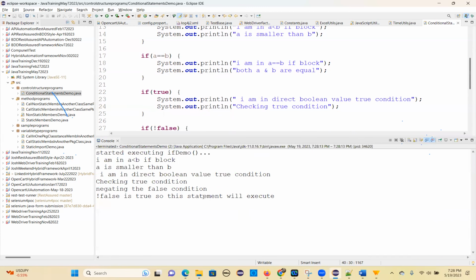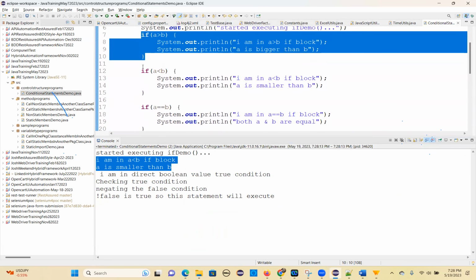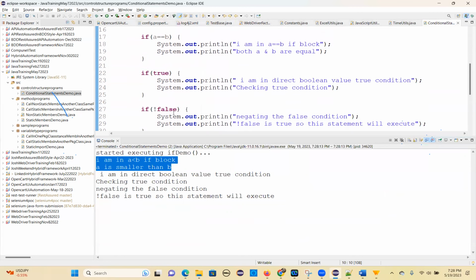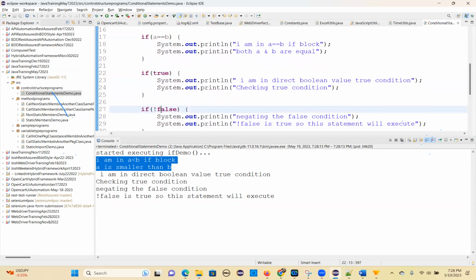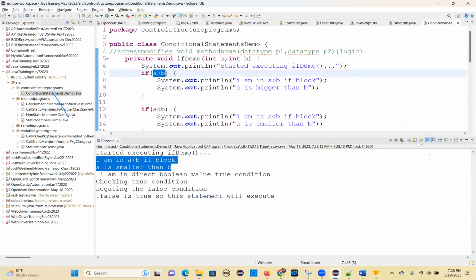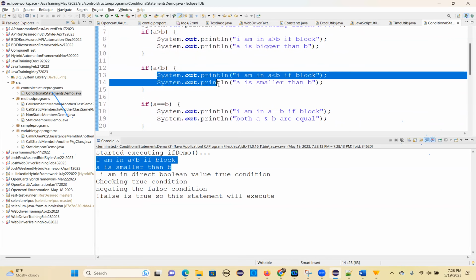See, execute now. Only one block is executed. The if block A less than B is executed, and this is skipped, this is skipped. Only this one executed. And the true block, false block, both executed. These two also executed because this is true and this is also true. That's why these codes are executed. But this one is not executed because the condition is false, so it jumped to here. Again, this condition is true, that's why these statements are executed.